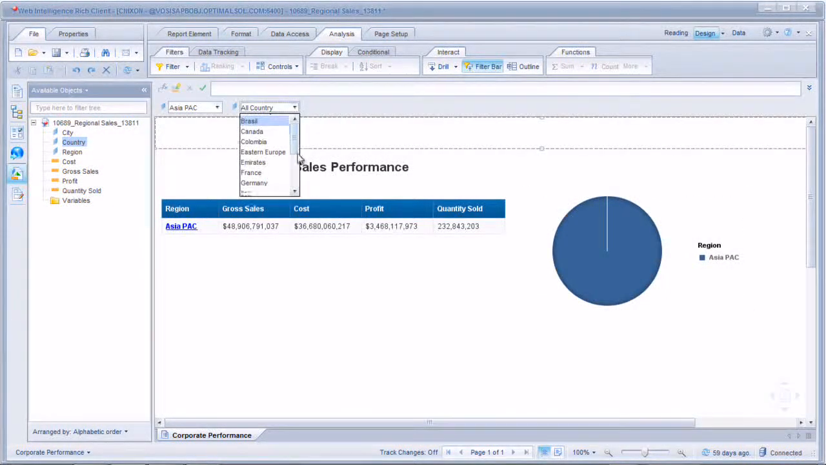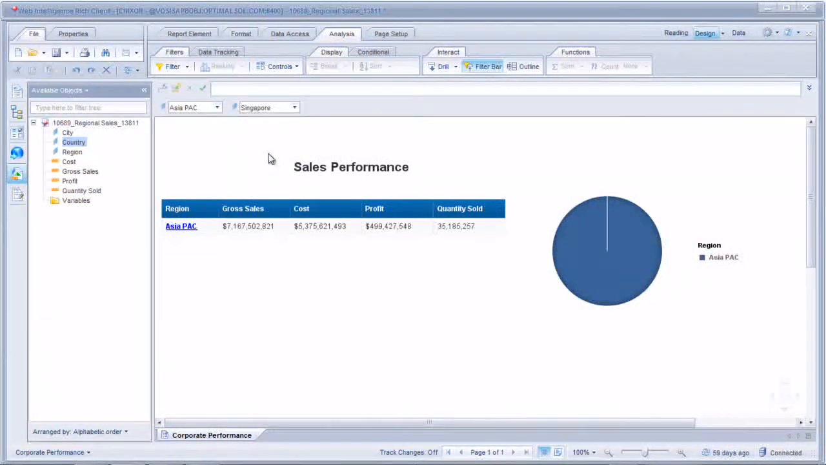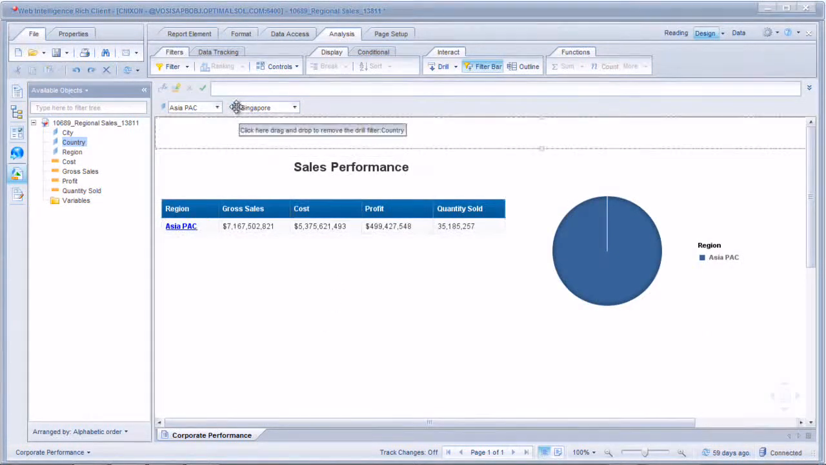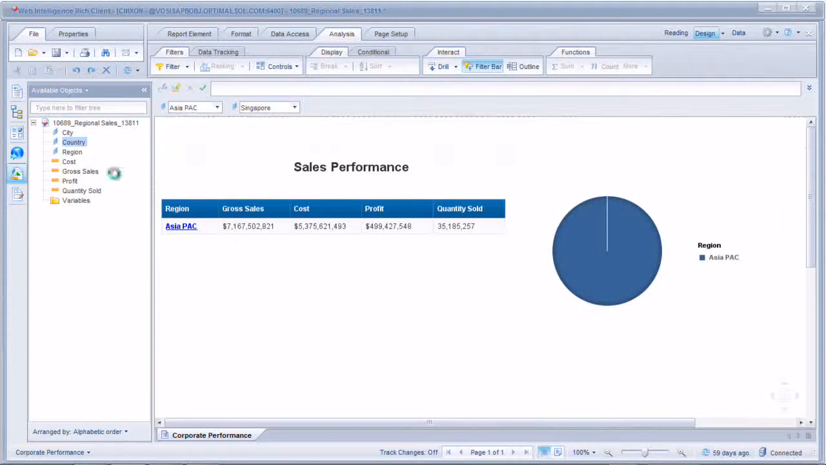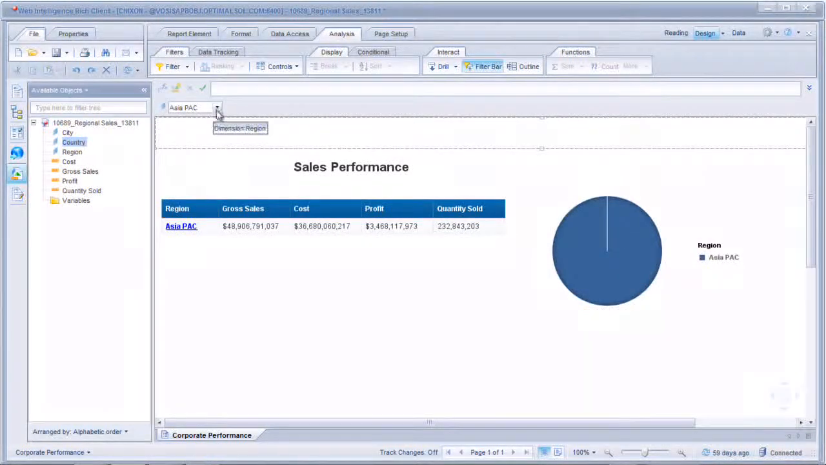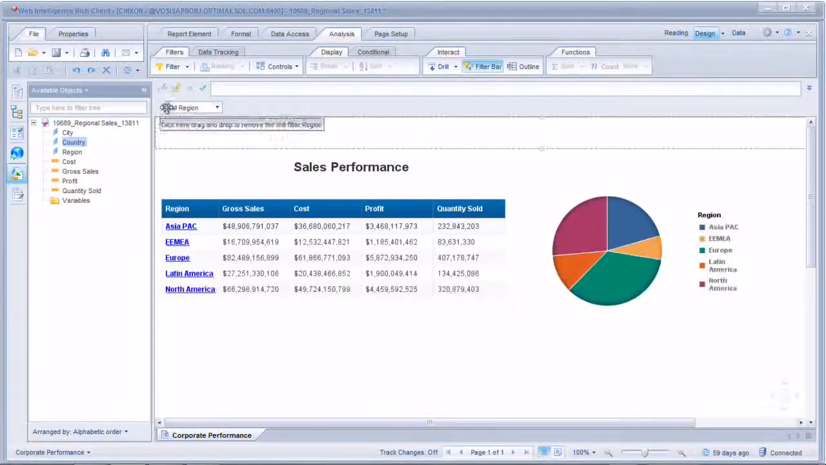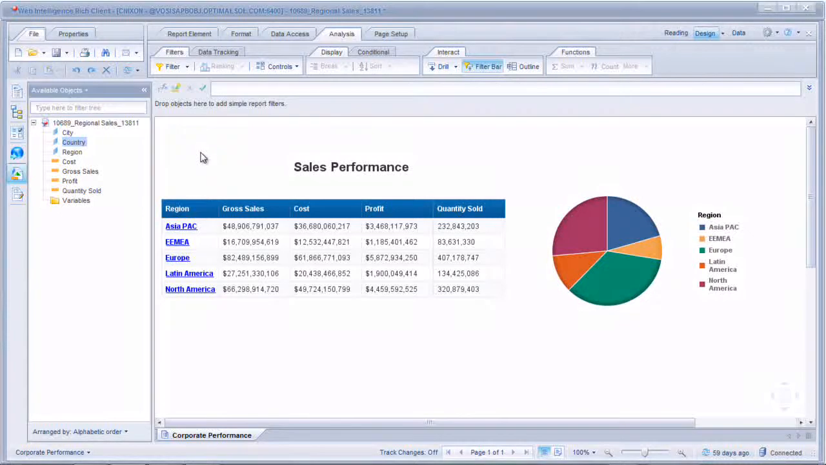And let's select the country, Singapore. Again, notice the profit value matches this profit value. Now, to remove a simple report filter, all you have to do is click on the object icon and drag it to the available objects pane. As you can see, the values have reset, or gone back to the Asia Pac since it's our only simple report filter. And I'll remove this one as well.